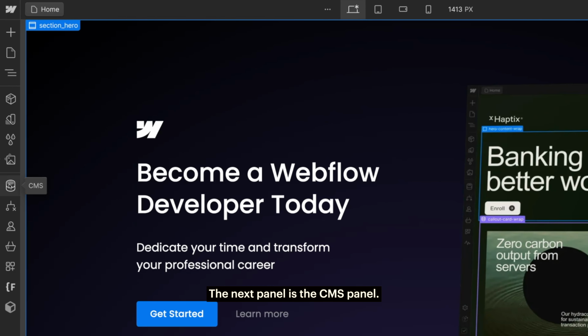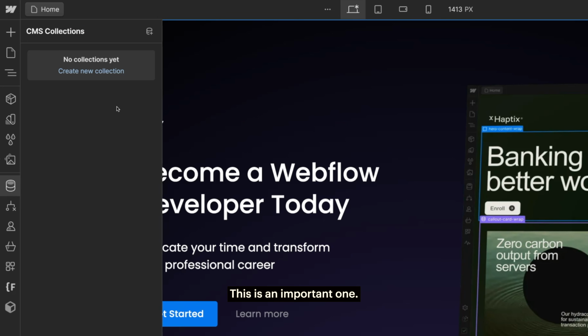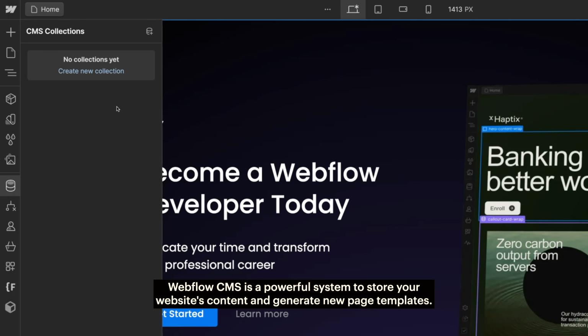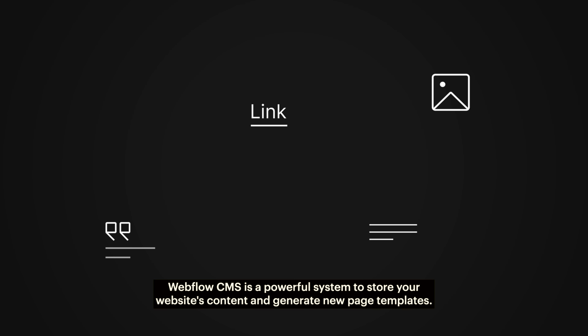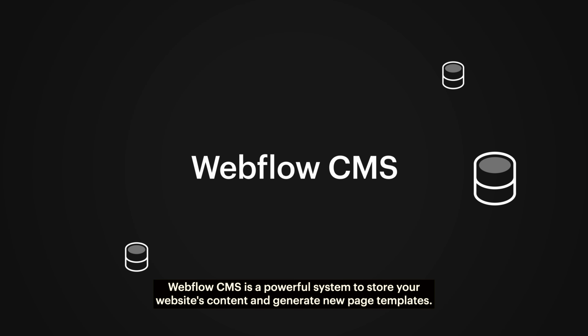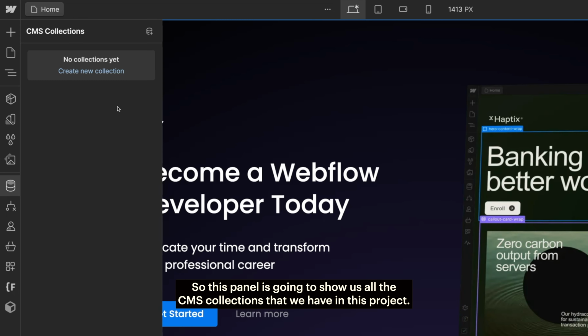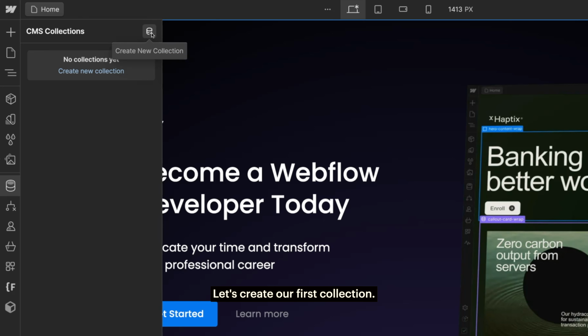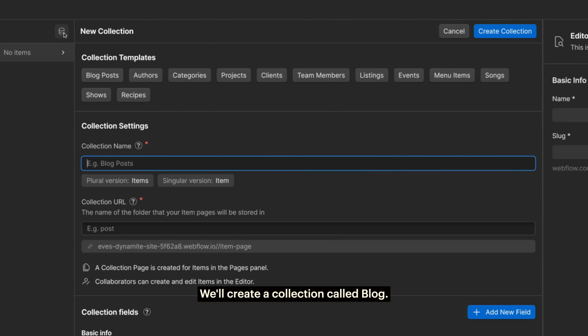The next panel is the CMS panel. This is an important one. Webflow CMS is a powerful system to store your website's content and generate new page templates. So this panel is going to show us all the CMS collections that we have in this project. Let's create our first collection. We'll create a collection called blog.